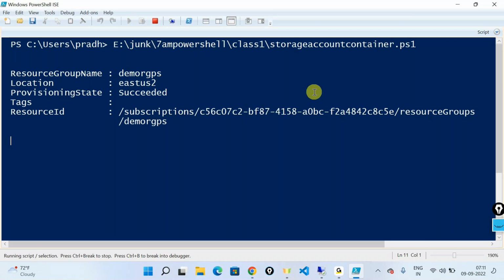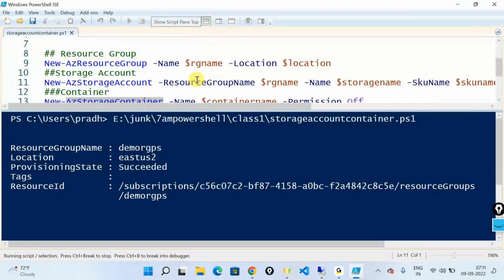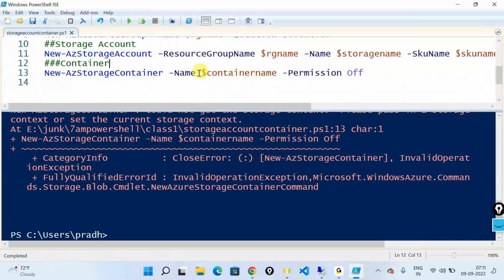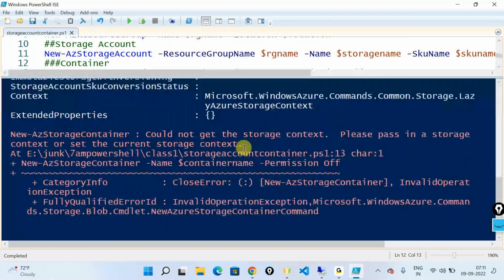So now I know that it's trying to create a storage account, because after the resource group is done, the next thing it has to go to is the storage account. So it went into the storage account, and then it went into the container creation, and then it failed. It said could not get the storage context. Please pass the storage account context or set the current storage account context.